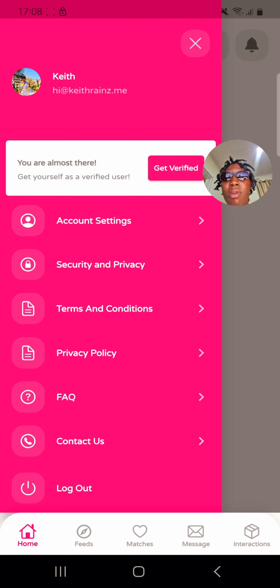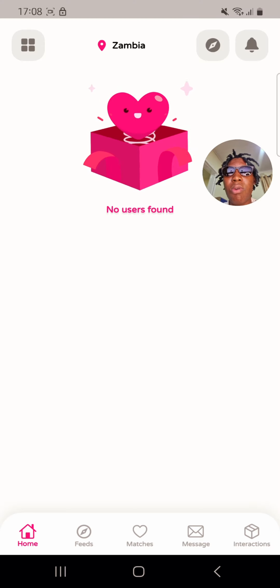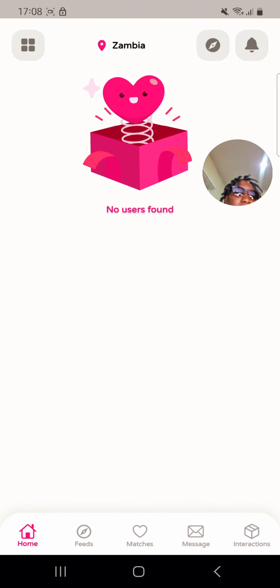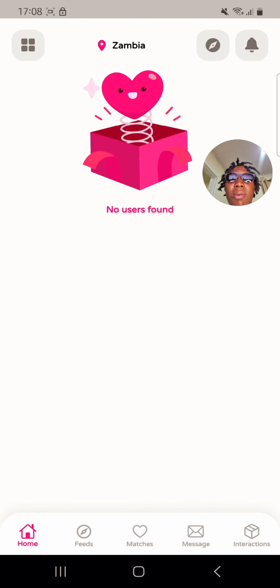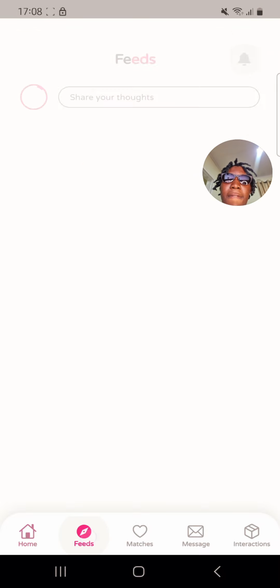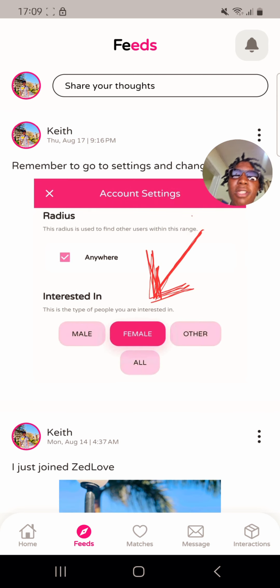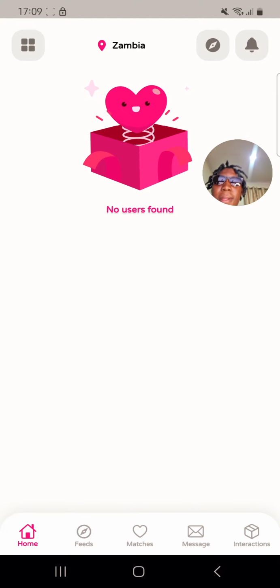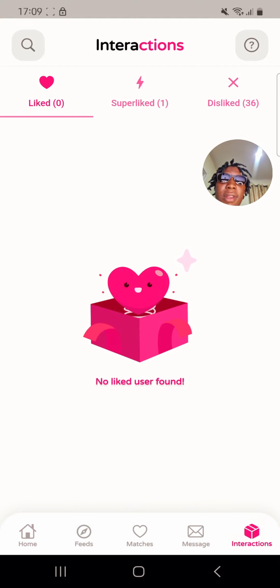So then simply go to home. Okay, so on the home page, this is where you'll be able to see new users. Then simply click on like or dislike. As of now, there's no one. Then feeds, similar to Facebook, you'll be able to see all these. Then on matches, you'll be able to see the people you've matched with. Messages, you'll be able to see the messages, and finally the interactions, you'll be able to see the people you've liked.